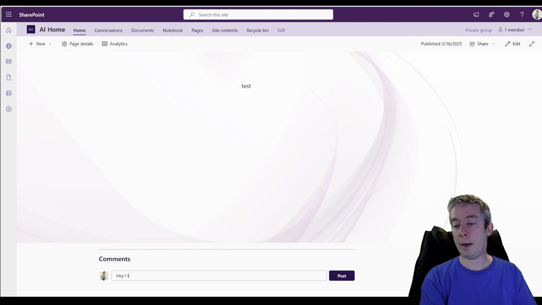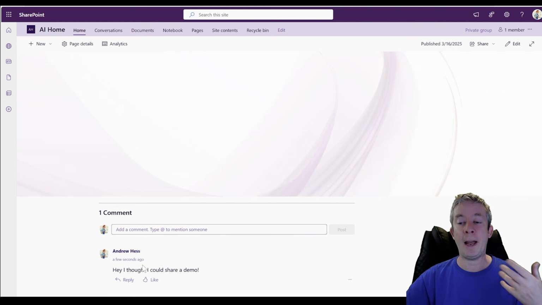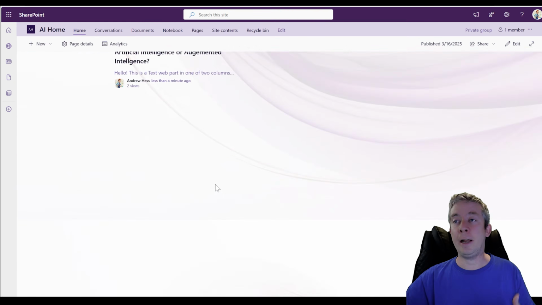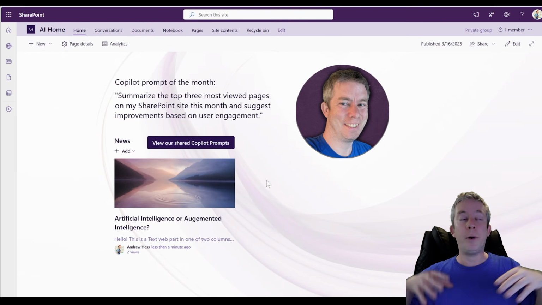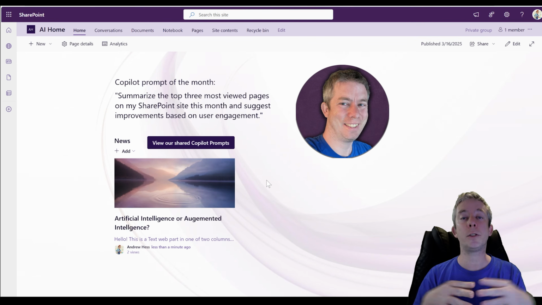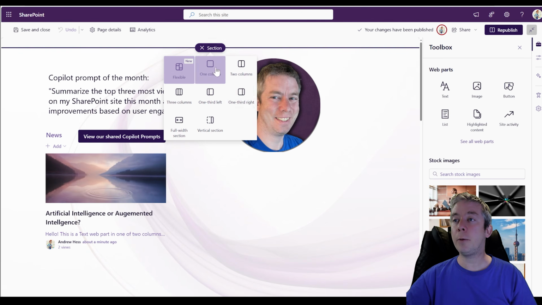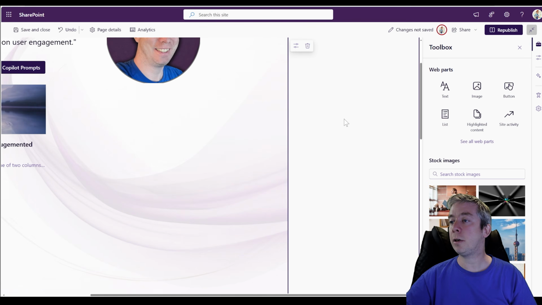Hey, I thought I could share a demo. Maybe you have some comments down here that people want to add to your site. That could be useful. But this first page is most important. This is the most important aspect of your page. And so edit here. Another thing we can do is we can add a vertical section on the side.